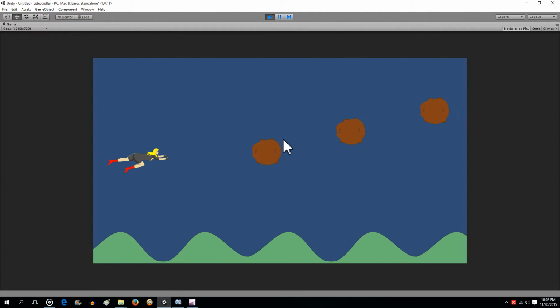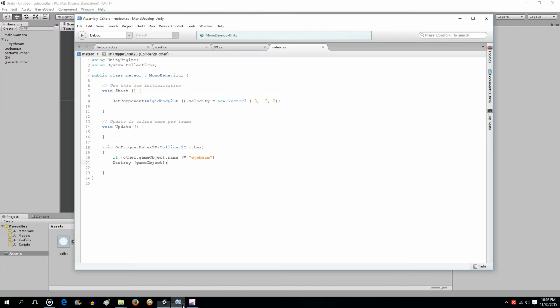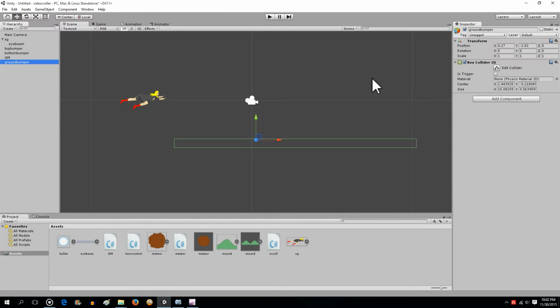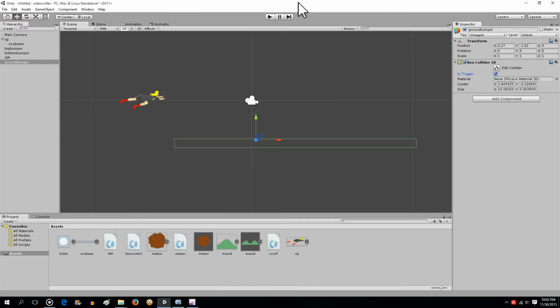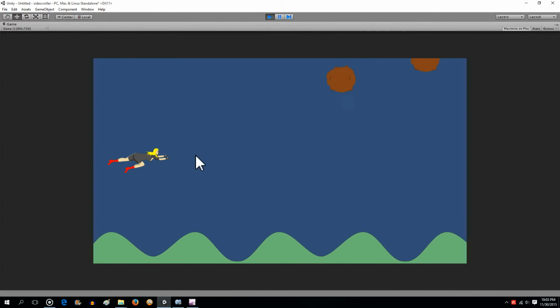Meteors come down, and there we are. They are hitting, but they're not getting destroyed. So it's not a trigger. Because notice I wrote on trigger. This was not a trigger, so make sure you check that. You're not always going to want a trigger, but in this case you do. So even though you can't see it, the I-beam is actually there, they're passing through it, and then when they hit the ground border, they are disappearing, so that's perfect.